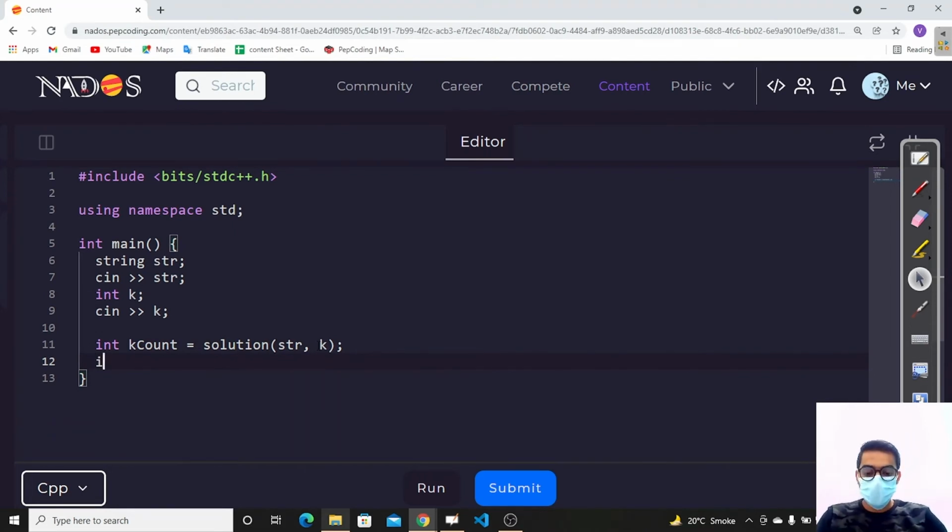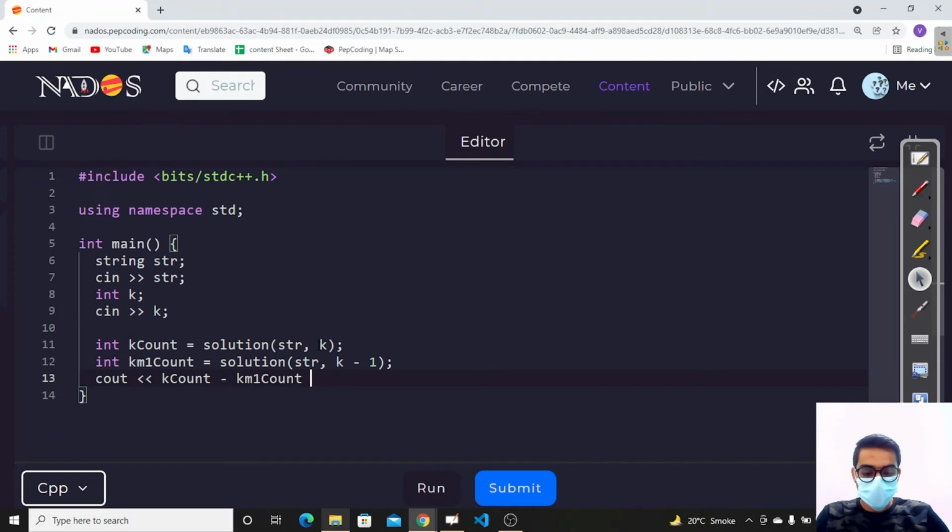Okay, and another function is k minus 1 count, again calling that function with string and this time k minus 1. Okay, and we need to print the difference of these two. It is cout of kth count minus k minus 1's count, and at the end line. Okay, so we need to write this function, that solution.